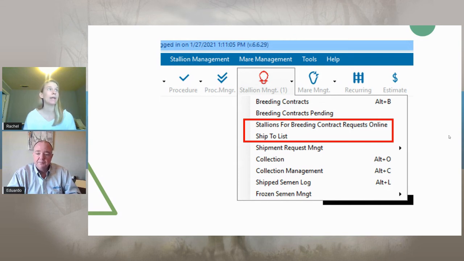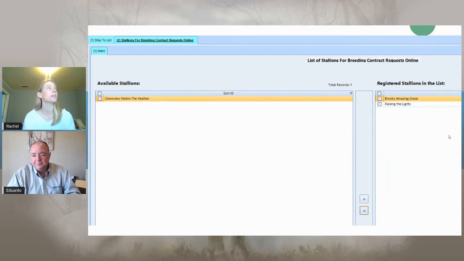Yes, definitely. So the first thing we're going to talk about is the Stallions for Breeding Contract Requests online. So like Eduardo said, by default, your customers on their profile update will not see the breeding contract request frame unless you have at least one stallion in this list. So when you click on this, you're going to see a list like this. Yours will probably be much larger than mine.